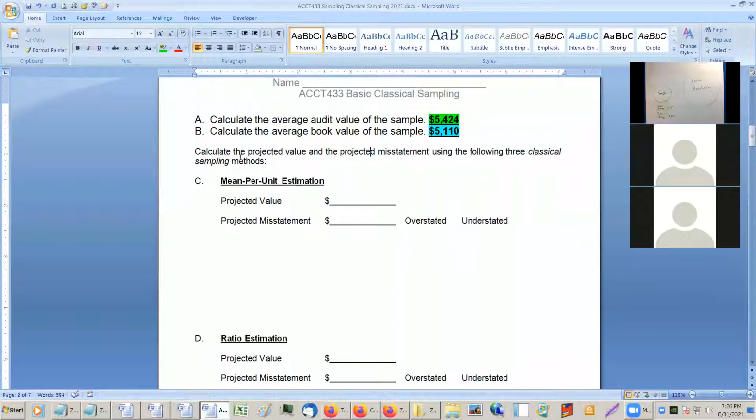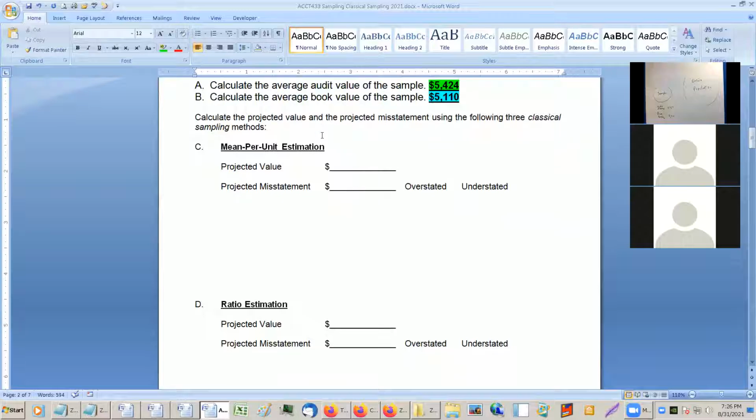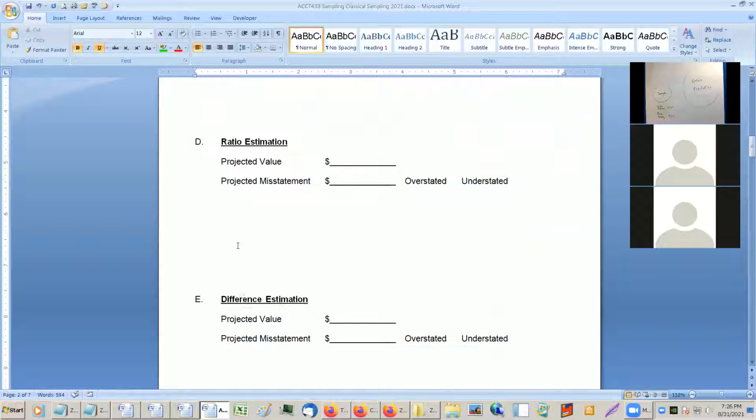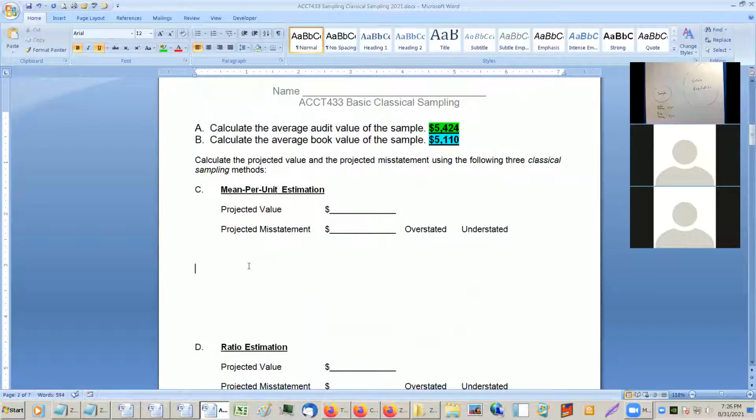Calculate the projected value and predicted misstatement using the following three classical sampling methods. These are the three methods: mean per unit, ratio estimation, and difference estimation. We're going to do one of each of these. Okay, mean per unit. Now, the word mean is the same as average, right?